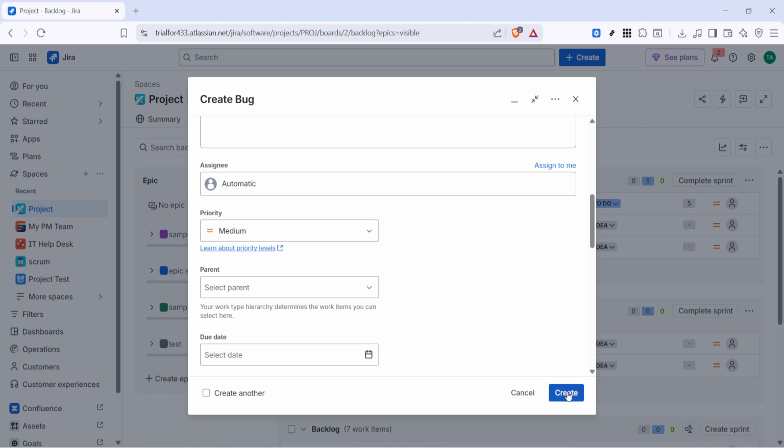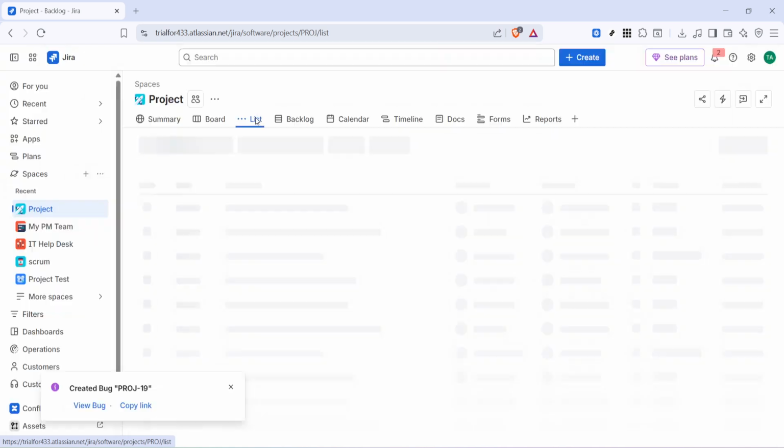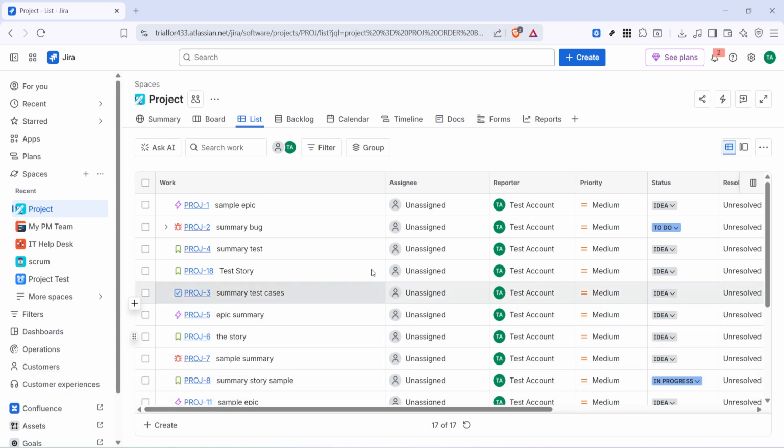Jira will save the issue and add it to your project so it can be tracked like any other work item. Finally, click on List. This lets you switch to a list view where you can see the bug you just created alongside other issues in the project. This view is useful for quickly reviewing created items and confirming that your new bug was added successfully. And that's it. That's the basic process for working with bugs in Jira, from creating the issue to viewing it in your list.